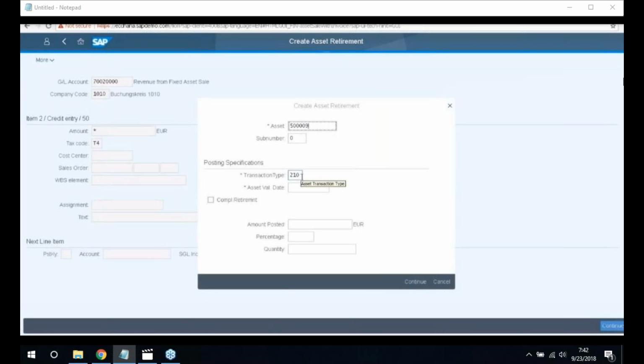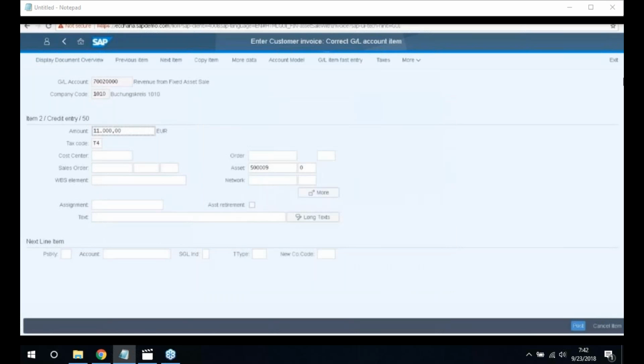By default, the transaction type will be 210, retirement with revenue. Select the asset value date. And let us select the checkbox for complete retirement. Click on continue. Click on display document overview.